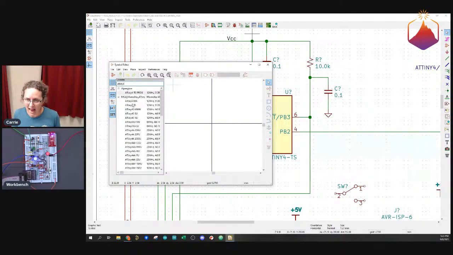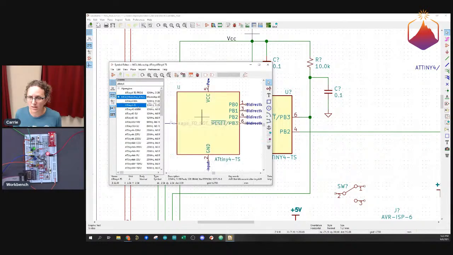So it already had this ATtiny4 symbol. This is a very typical way of drawing schematic symbols for processors, where you don't do a direct representation of the pin pattern in the schematic symbol. You draw the schematic symbol for electrical signal clarity. That's what schematics are all about.